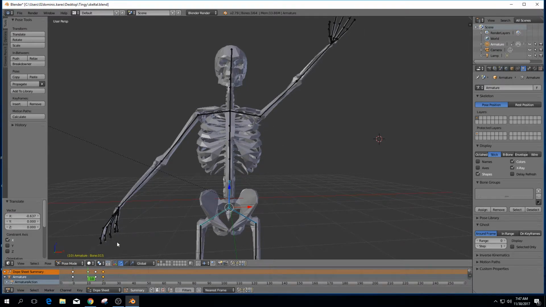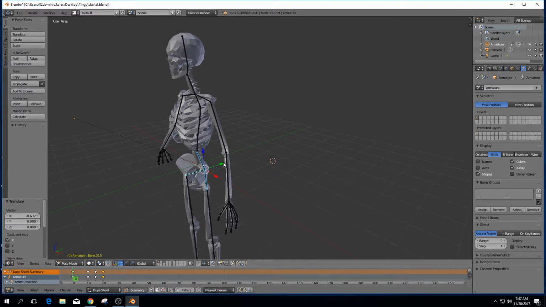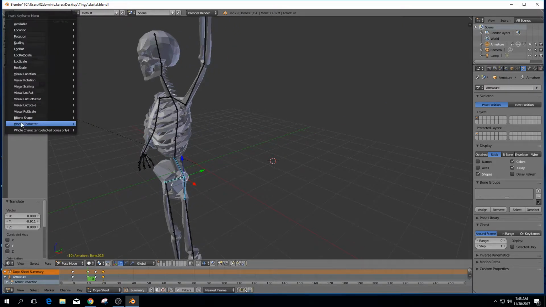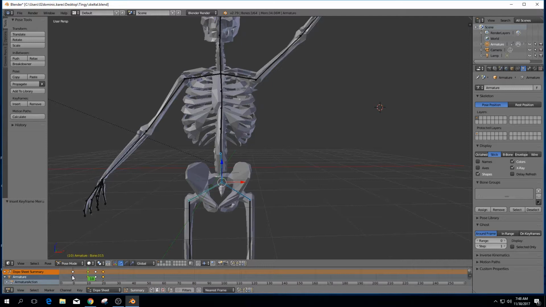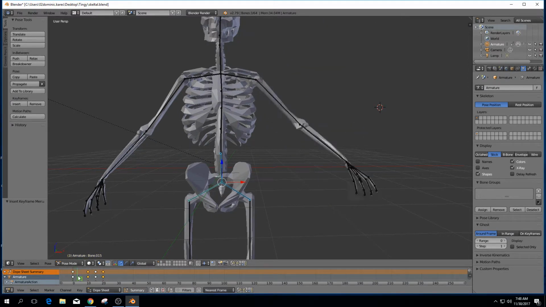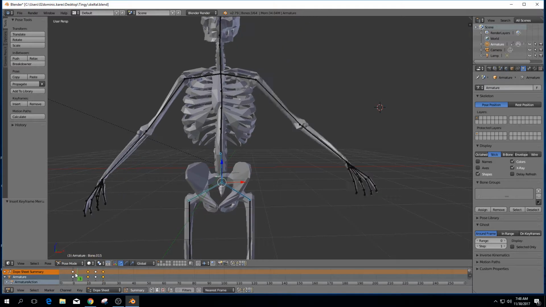So let's go to frame 10. Let's make him come forward a little bit. I did want him on frame 10. Let's make him just come forward a bit. Insert whole character, and that'll make him look like he just goes forward and back. This isn't a good animation, but it works for the purpose of explaining everything to you.